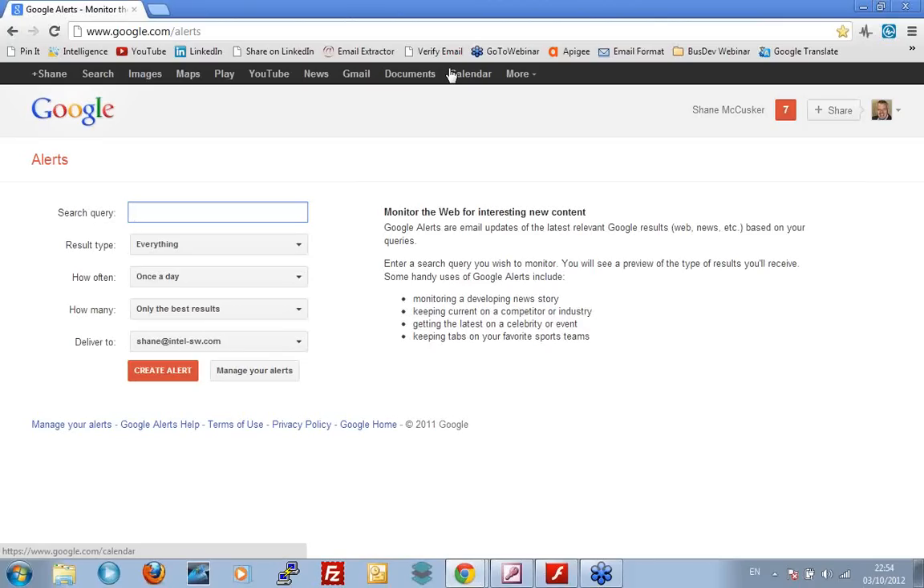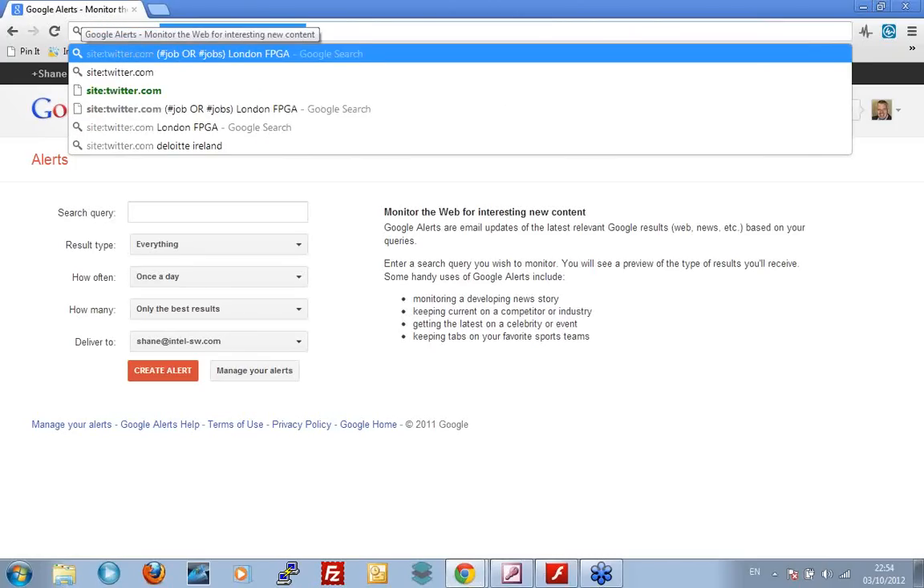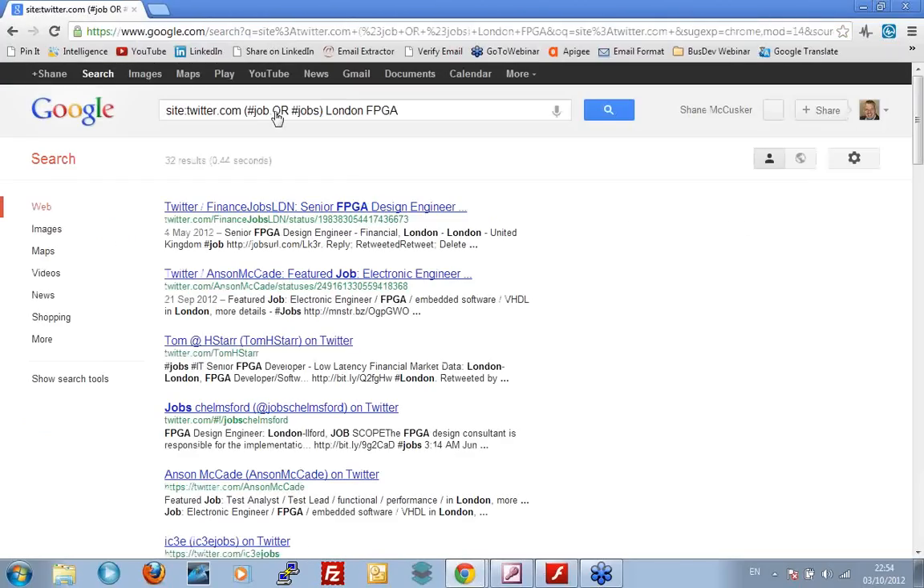The other place, of course, you can do searches is Twitter. And Twitter is a wonderful place to go looking for jobs, because very often when tweets are sent out, they have a hashtag on them, which basically means the tweet contains the phrase hash job or hash jobs. Let's do a site colon twitter.com, and I'll say jobs, hash job or hash jobs, London FPGA. And I get a whole list of jobs that are being tweeted about that are FPGA design in London, with the links to those jobs. And I can go and have a look at that.